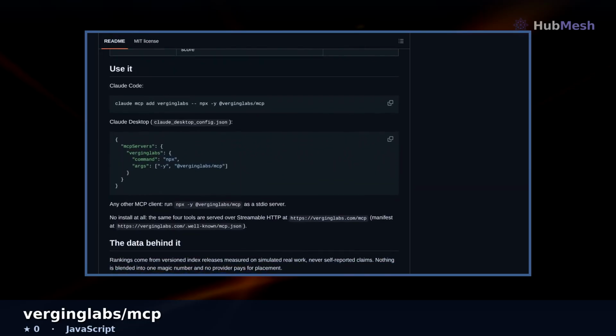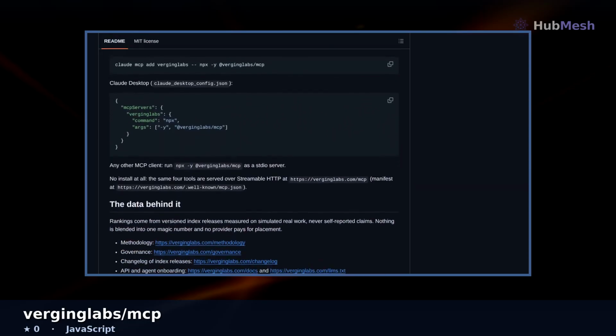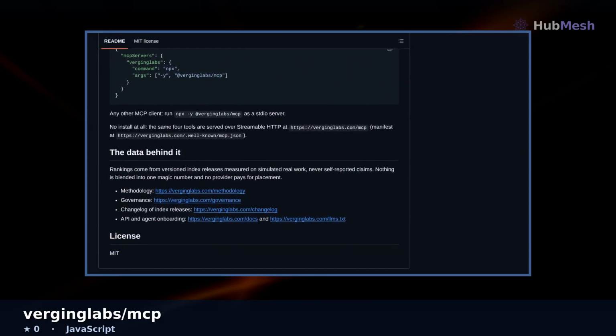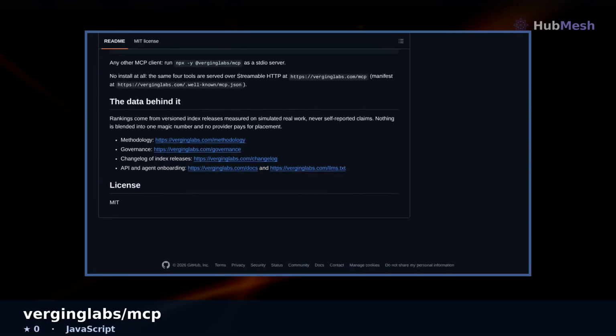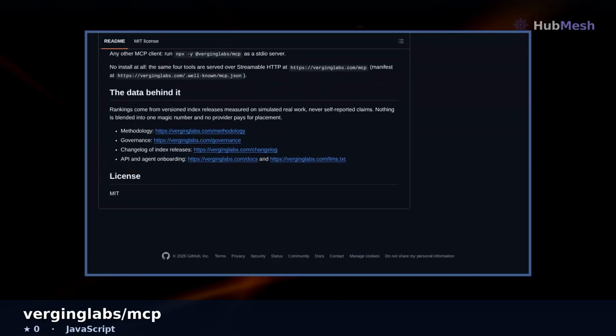You can add it to Claude Desktop using standard config.json or connect any other client over HTTP. The data behind these rankings relies on versioned releases measured from simulated tasks without paid placement. Finally, this repository is made open to everyone under the standard MIT license.